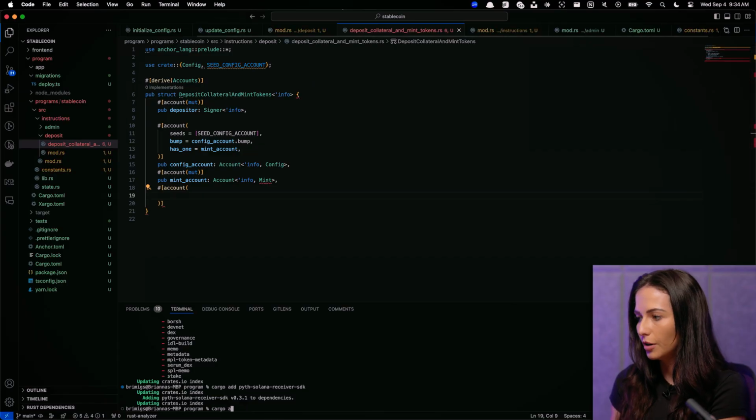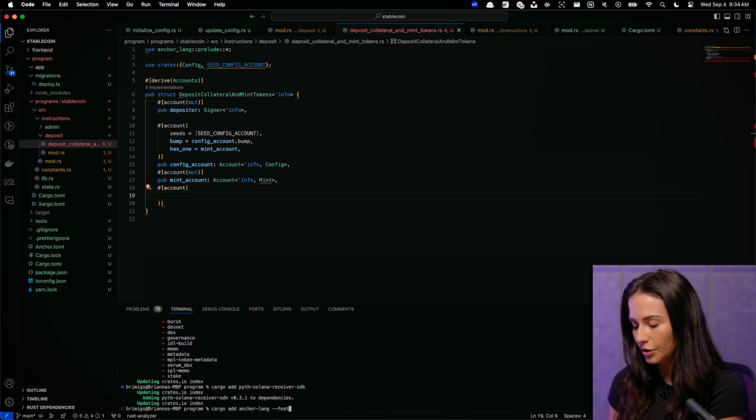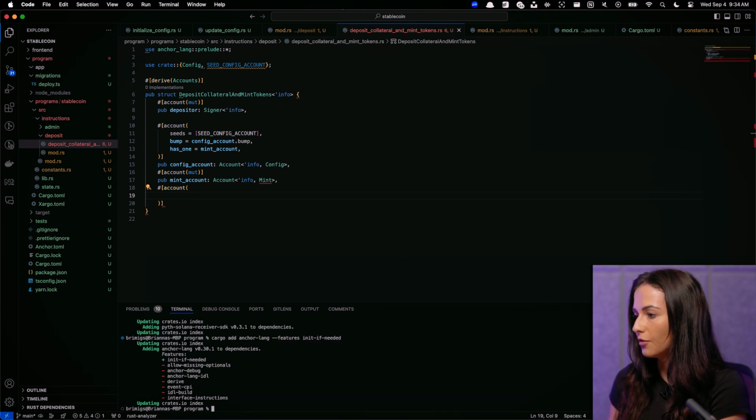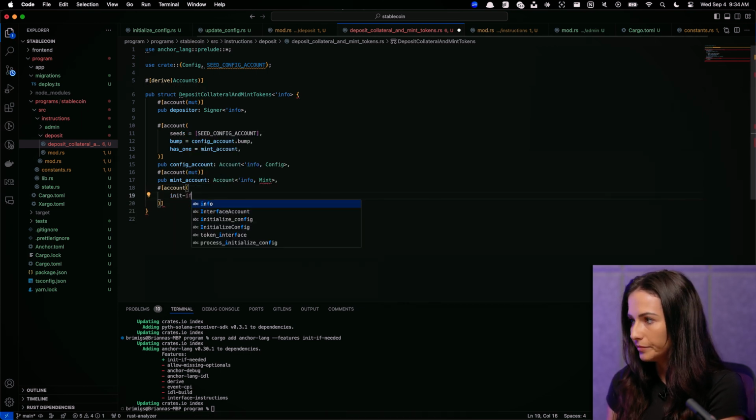So let's do cargo add. We already have anchor-lang, but we need to make sure we have this feature for init if needed. So we'll do anchor-lang features, init-if-needed. And what this does is it just checks if the account is already initialized. If it is, it's going to ignore that constraint and continue with the rest of the logic. If it's not, then it's going to initialize the account. So we'll do init if needed.